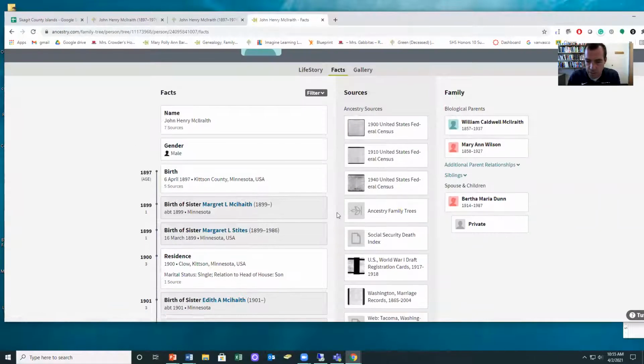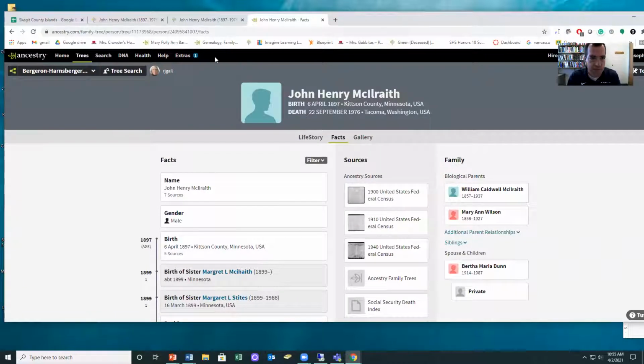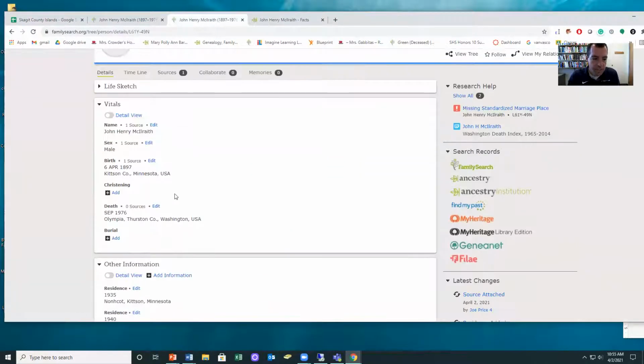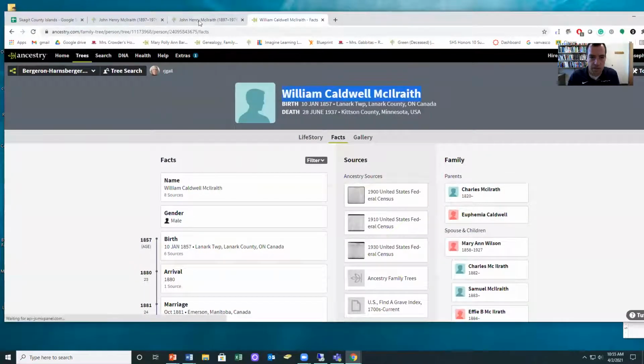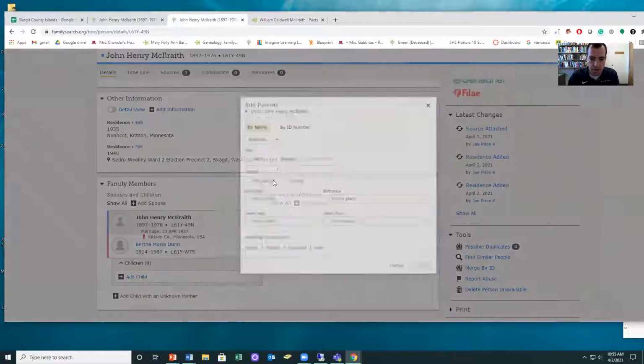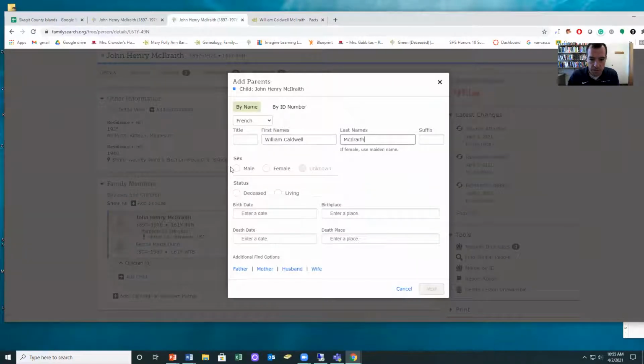It's got lots of sources, it's got some pretty good information, lots of exact dates, and if we look at our person, this is exactly our person. So what I'm going to do then is bring over information about his parents. So I'm going to hit Add Parent. I'm going to put that in there.